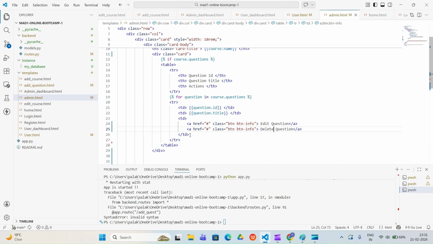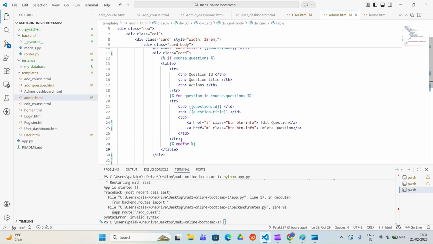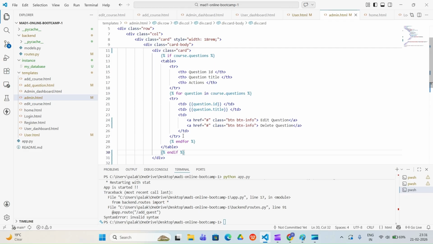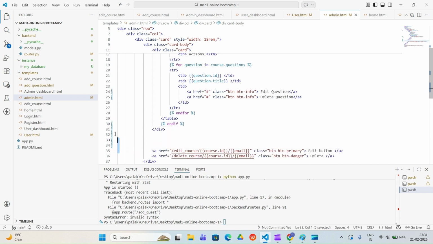Now what else we need to do is just end this for loop. So after this table row, we need to mention end for. And similarly we'll write end if also. Now our loop will be ended here, and this is about the question card. So this is how we can write it, and then let me just remove these spaces from here.